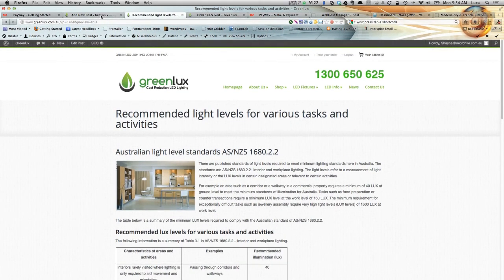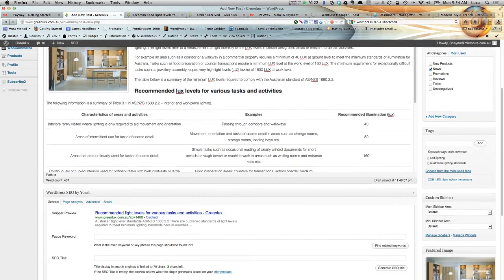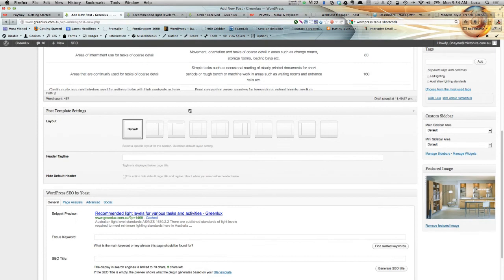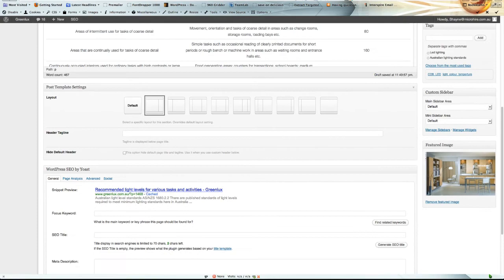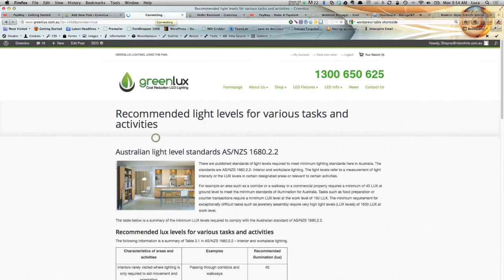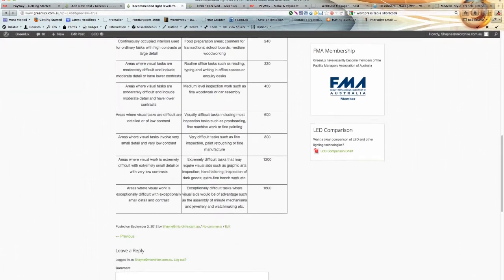Okay, so another bit that we need to look at in our backend. Layout settings. I usually think we should be using this one, the second one, which is content and sidebar. Now that we've chosen it and go and preview it, you see it'll change and put the sidebar in. It's always good to have.